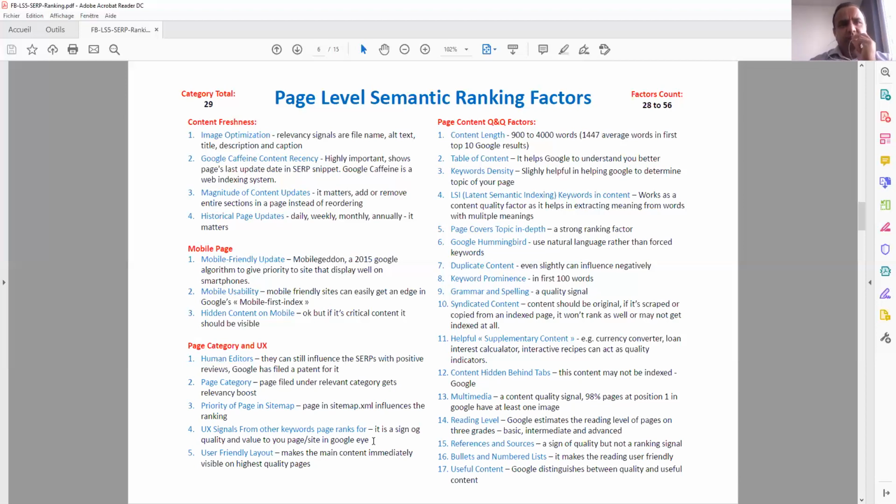The next point here is the user-friendly layout. Well, it is again about focusing on the main content of your website. Main content can be of the homepage, and it can be of your internal pages also.